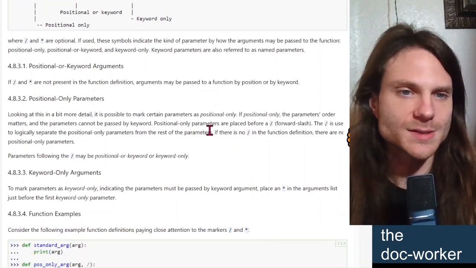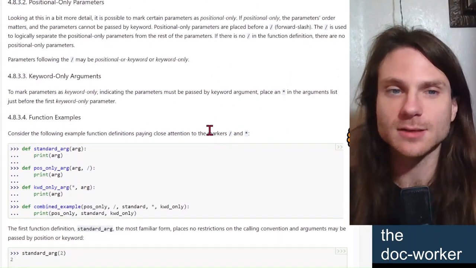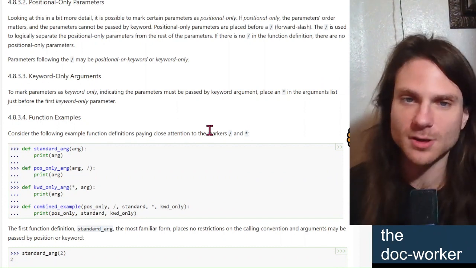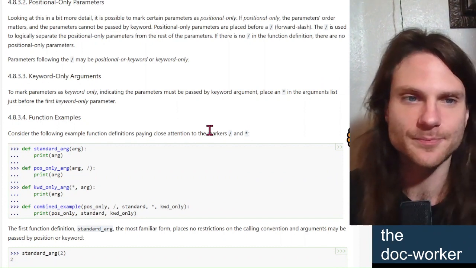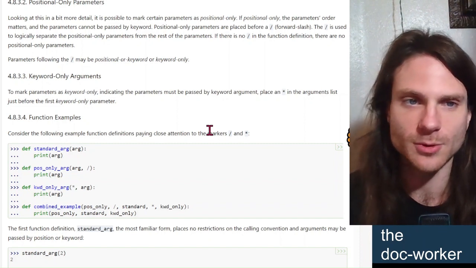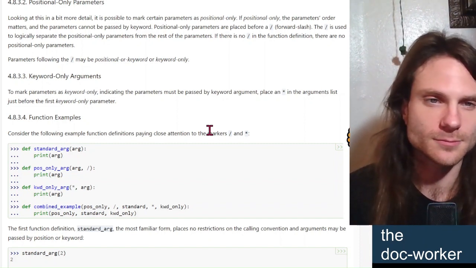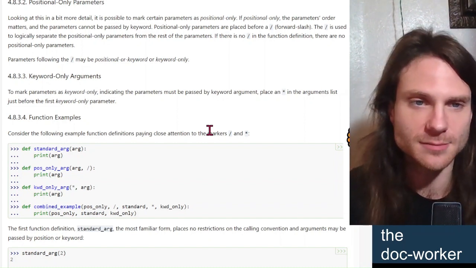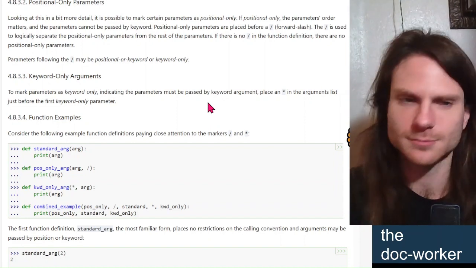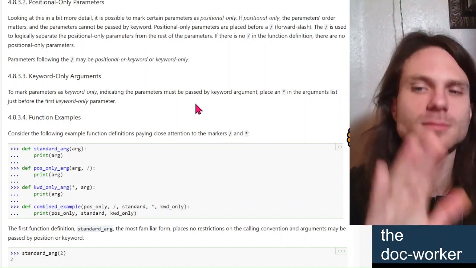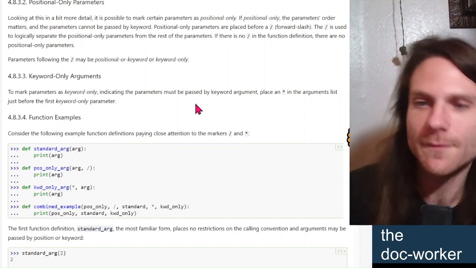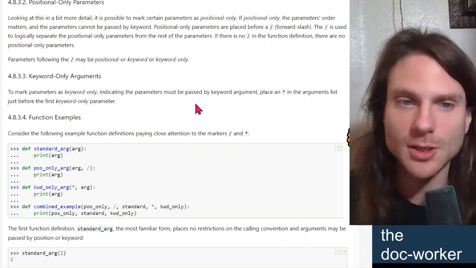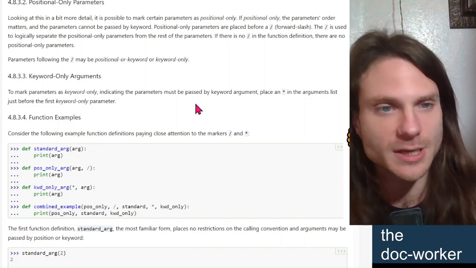Keyword only arguments. To mark parameters as keyword only, indicating the parameters must be passed by keyword argument, place a star in the arguments list just before the first keyword only parameter. Function examples. Consider the following example function definitions, paying close attention to the markers / and star.